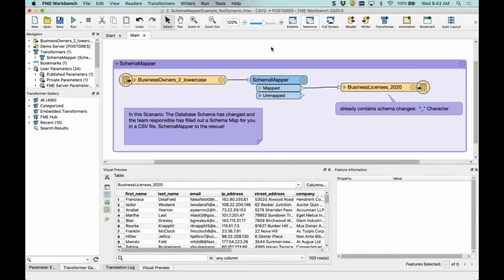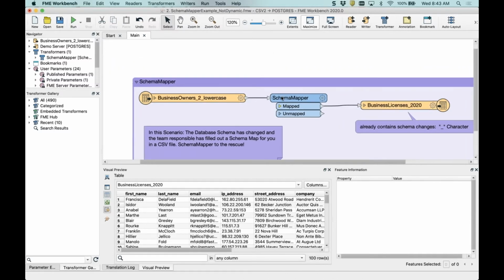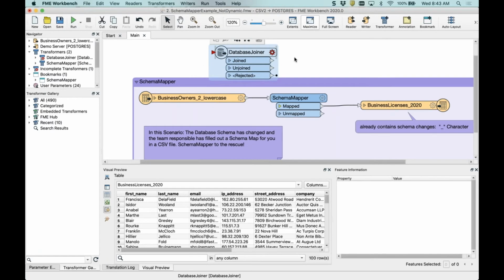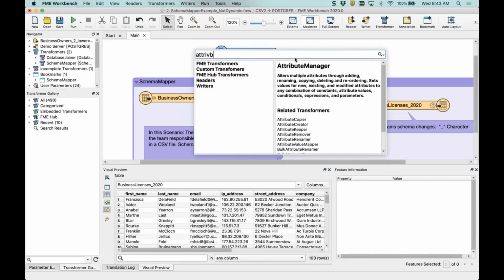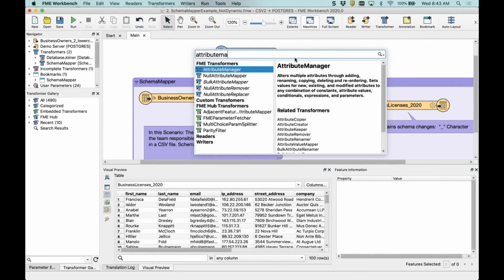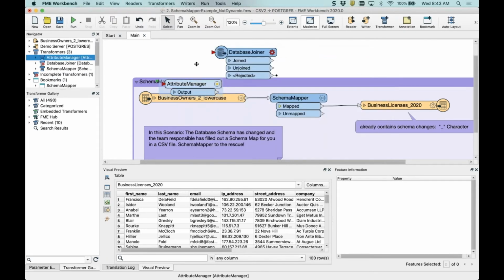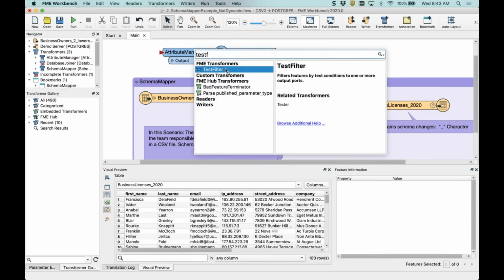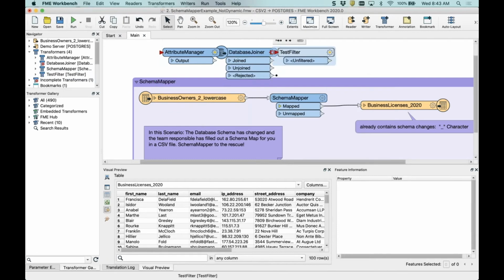And in fact, I just want to talk about the schema mapper quickly. I like to think of it as a bit of a mix of a database joiner. If you take a database joiner and you add an attribute manager to it, I'll draw one of those on the canvas. And then you add just a little soupçon of a test filter. You get effectively what is the schema mapper. So you're joining quite a number of different transformers together to create this.